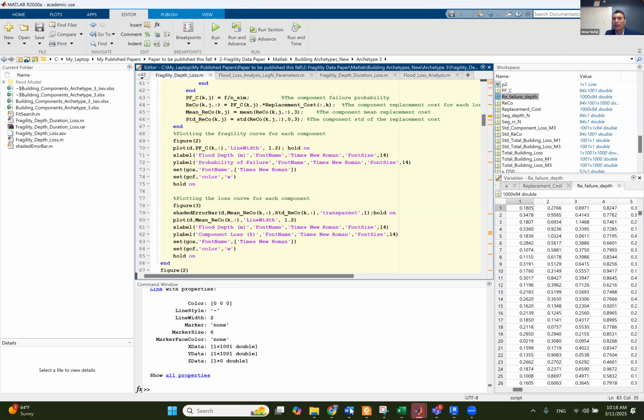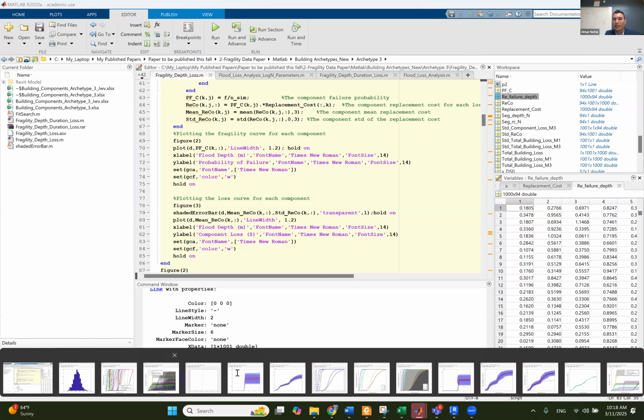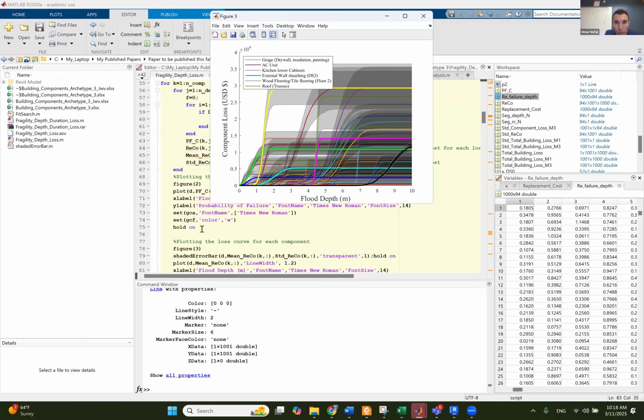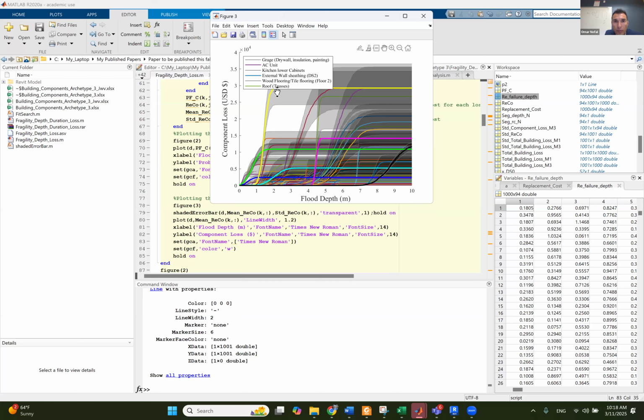All I'm doing here is putting labels. I'm naming the x-axis flood depths, so that when you plot this, you find here that this is flood depths, and the y label is component loss. Then I'm defining the font name and the font size. I'm also setting, like here, set GCA font name. I believe here it picks not all the components. Like I believe this is the title.